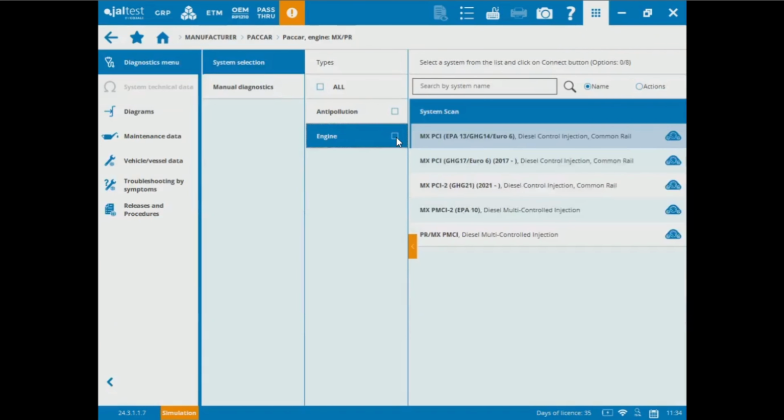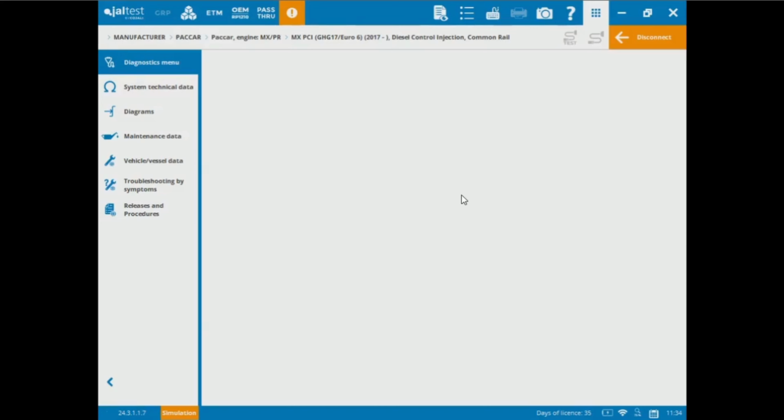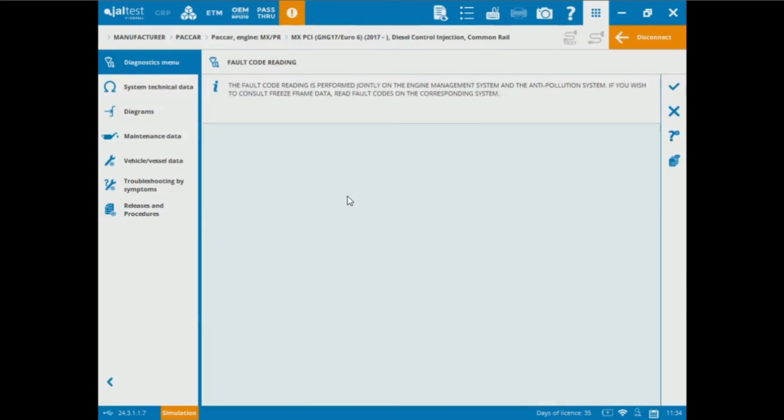I like to start with the engine. So let's just pick the MX PCI GHG17, the Euro 6 emission standard, and access to the diesel control injection common rail. This is the main diagnostic menu, starting with the basics, with the full code clearing and readings, right?